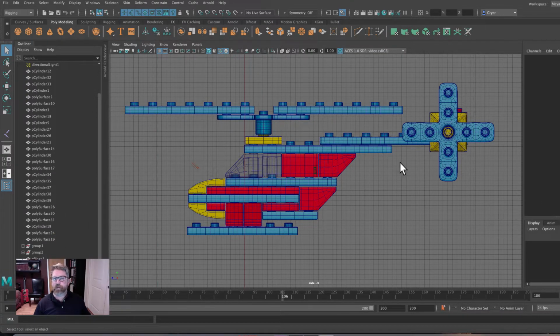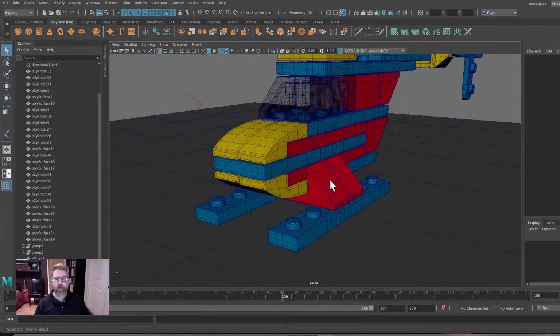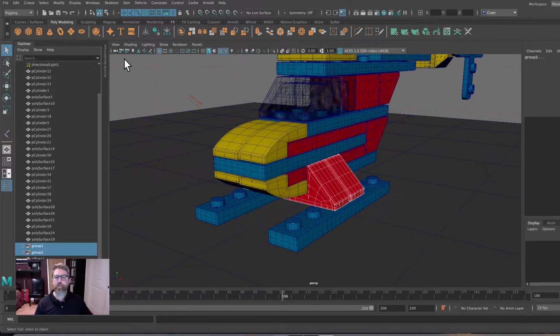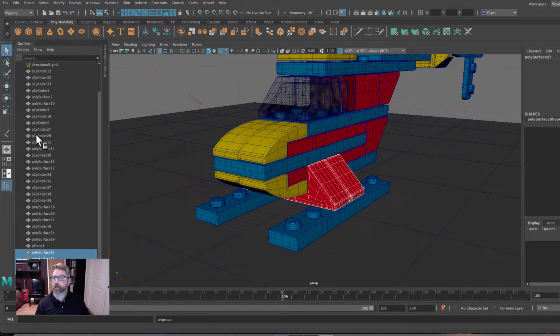I've got some groups here. You'll recall that in order to mirror, we group these together and put a -1 in the X translate. So we've got these grouped here, and it'll be easier to parent if they are ungrouped. So we'll come to Edit, Ungroup. Select any or all of your groups and hit Edit, Ungroup.